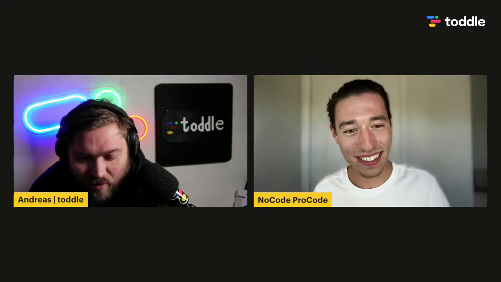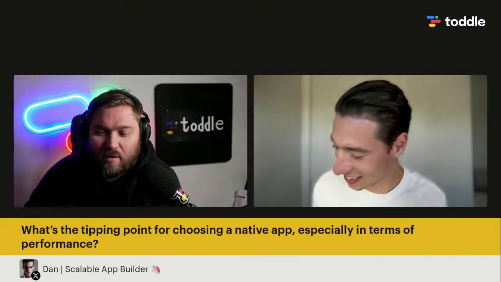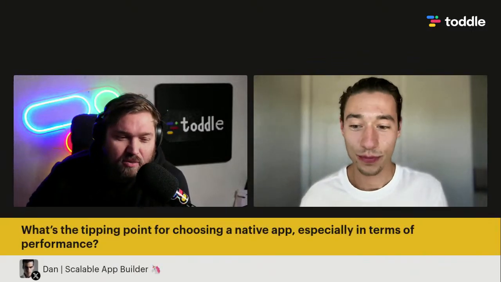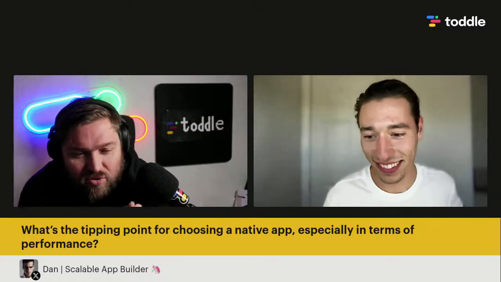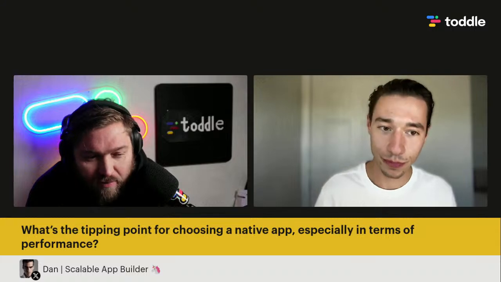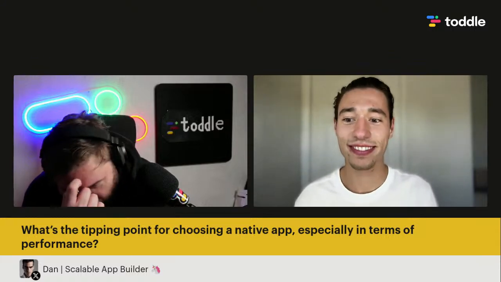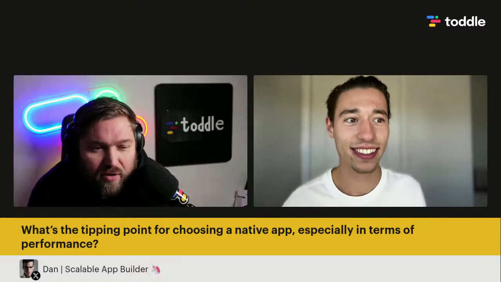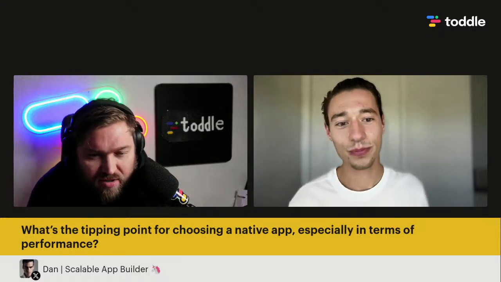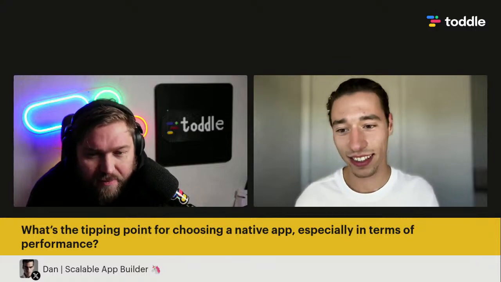So we got one more question, and I think we should probably round off. Absolutely. This I think is an interesting question. What is the tipping point for choosing a native app, especially in terms of performance? And the way I interpret this is, when do you choose this solution of toddle plus Despia, and when would you go for a full native app?